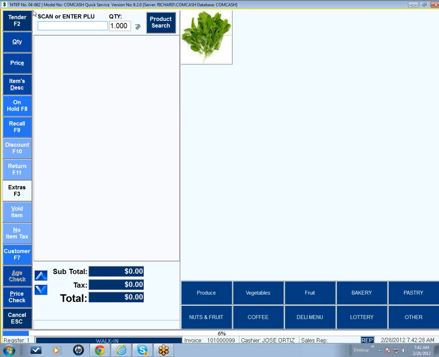buttons. We also have function keys down the bottom left. These are the most popular ones that are used by our grocery customers, but we also have many more in our database that we've created, so you can do many other types of functions. We have a lot of restaurant type functions that you can add to the system.